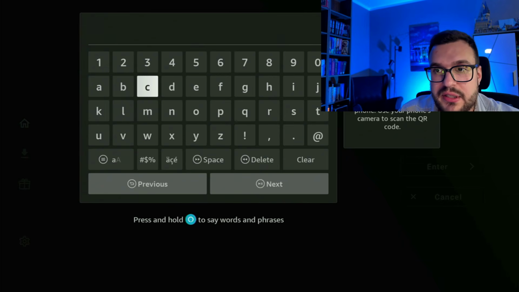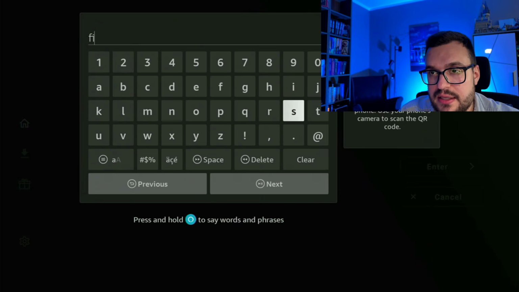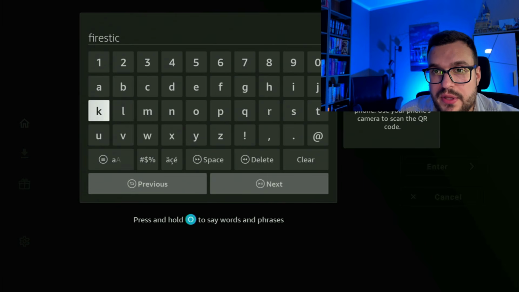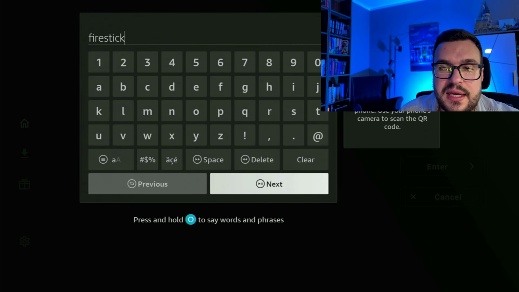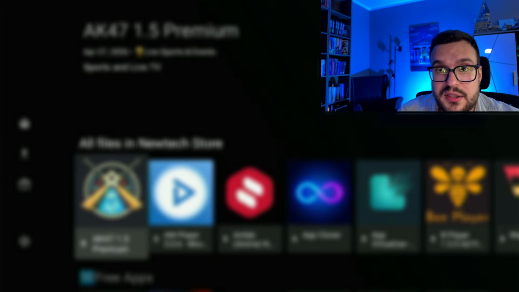Now the third code that you're entering is going to be Fire Stick as a word. So let's start entering. Once again, it's just Fire Stick as one word. Enter it as you can see and click on Next. So that's the third code already.